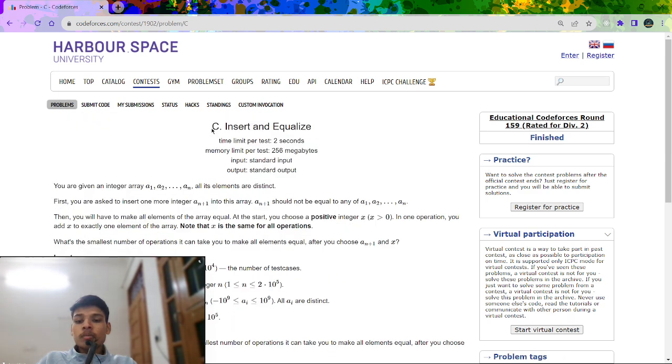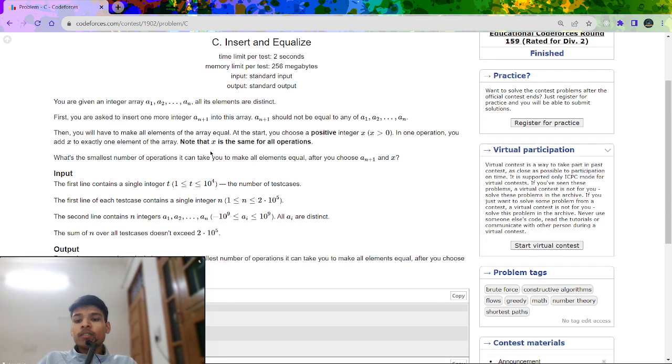So the name of the problem is C, Insert and Equalize. What the problem says is, we will be given an array A of size n, and initially all the elements in my array are distinct. And they have said I have to add another number in my array such that that number is not present initially in my array.